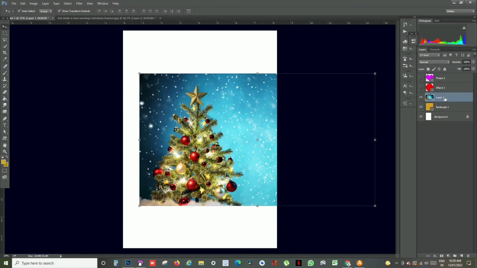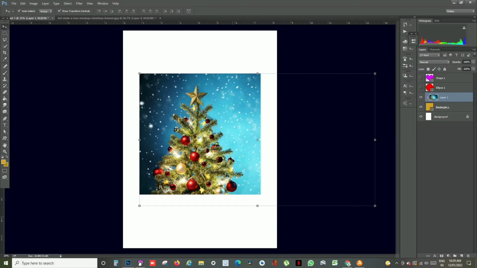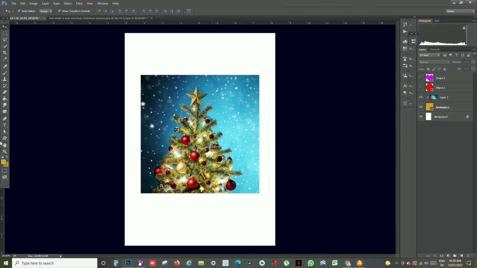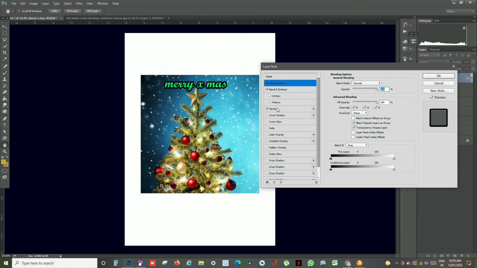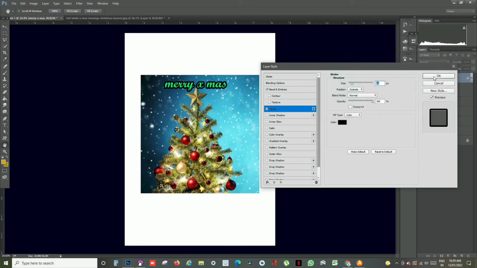Okay, just right click on it and create a clipping mask so that the photo will go behind it. Okay, this is my desired picture. To add text on it, you can type Merry Xmas. Okay, adjust the place where you want it. Just for giving a shadow in the stroke, you can choose any color you would like to, but for now I love black color. Here you go.